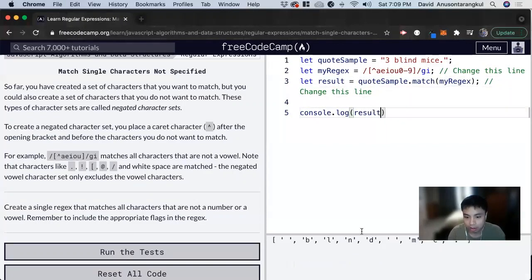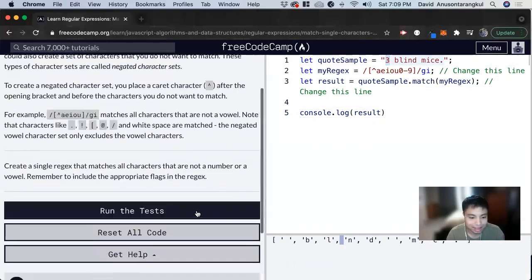And we're going to see here everything that's not a vowel or a number. We see the space is matched. B, it doesn't get number 3, and it doesn't get the I, and so on. And that's it for this one.